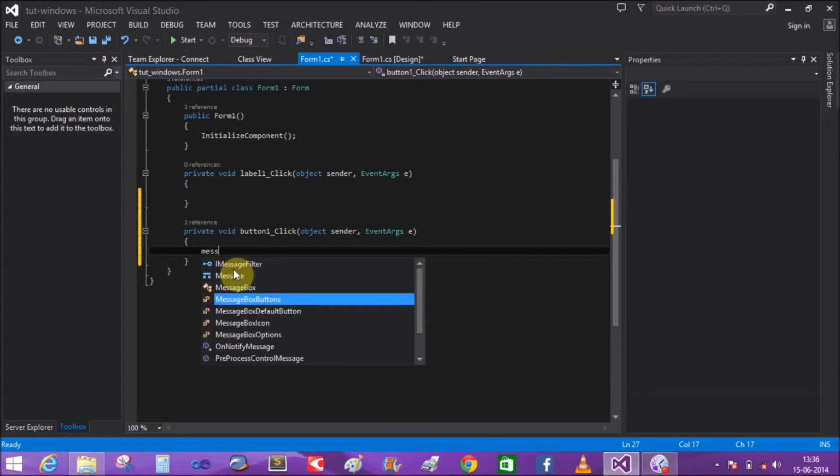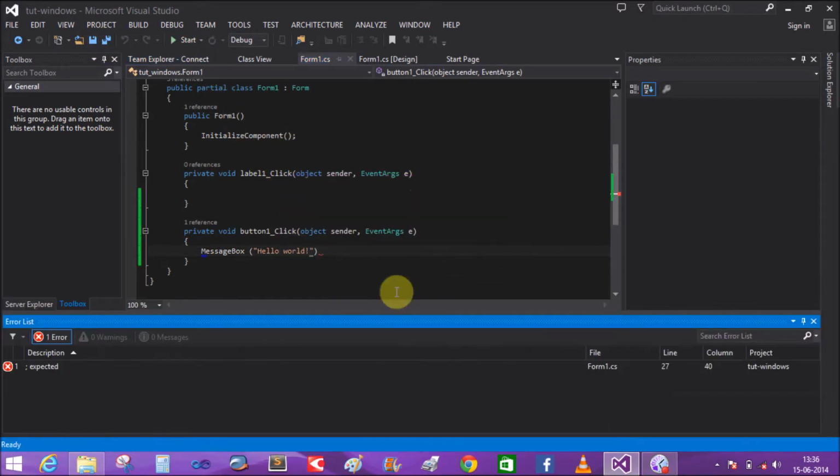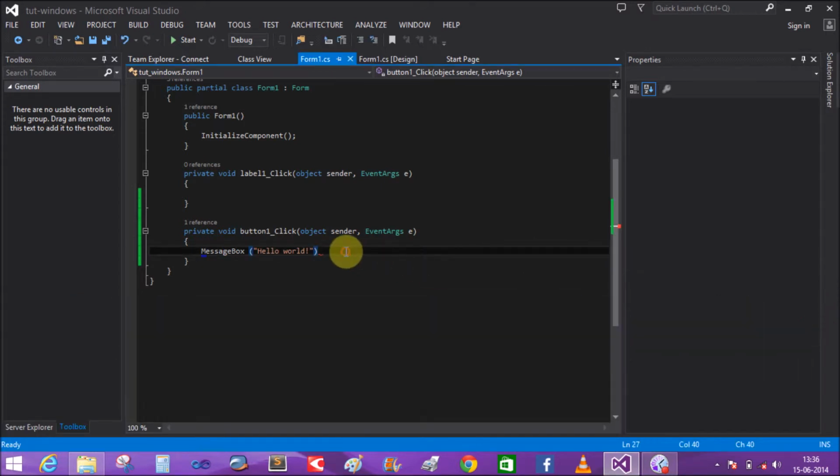Display the message using the MessageBox class: Hello world. Okay, and the semicolon here.